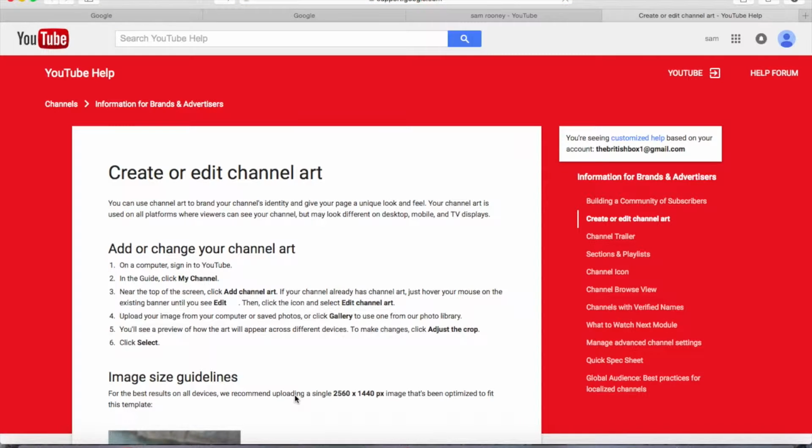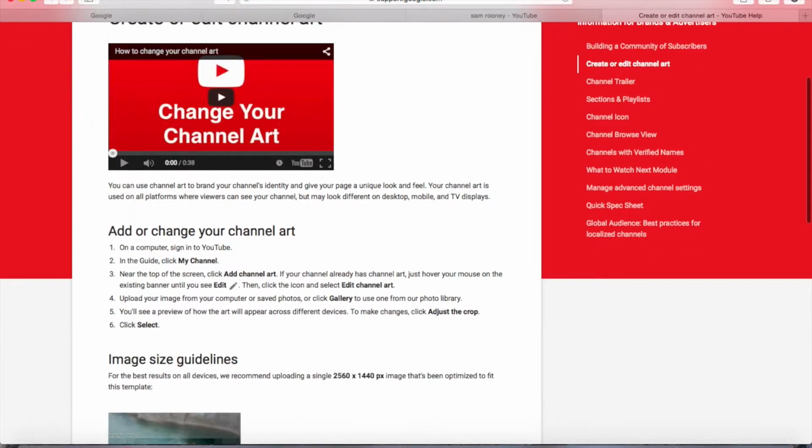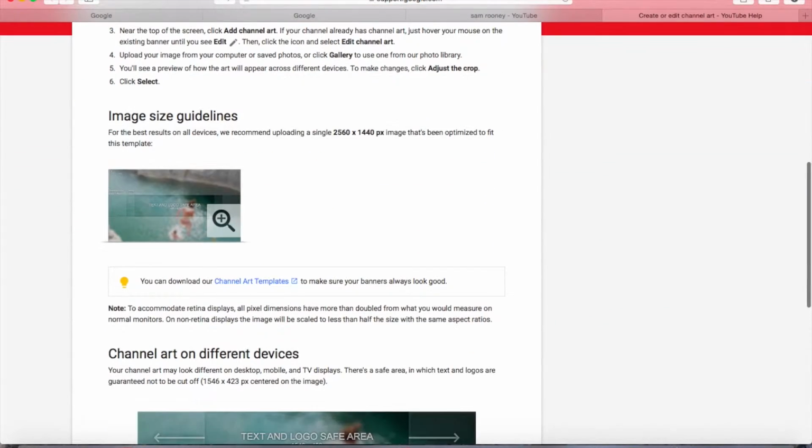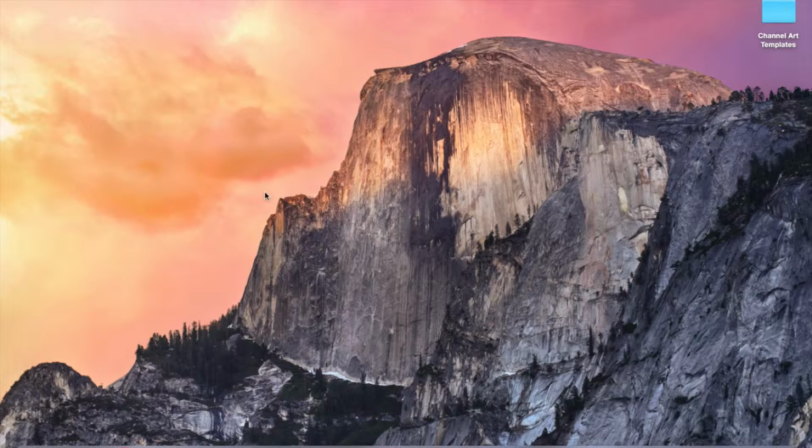And on this window we're going to look for our template, which will be just below the image size guidelines. Template, if you click on that, it will download. And mine is downloaded onto my desktop background. I just find it easier to download things onto the background in the desktop. As you can see here, I just find it easy to locate things when it's on the background.